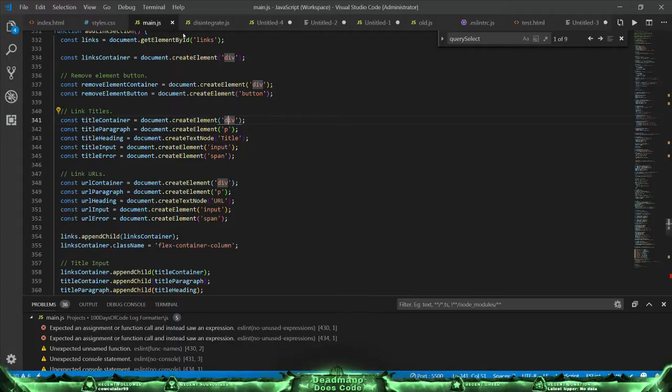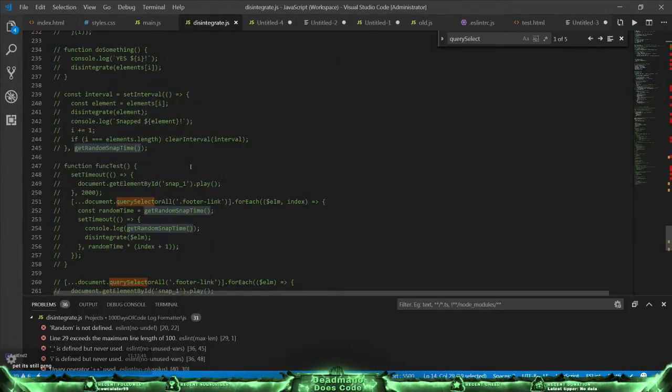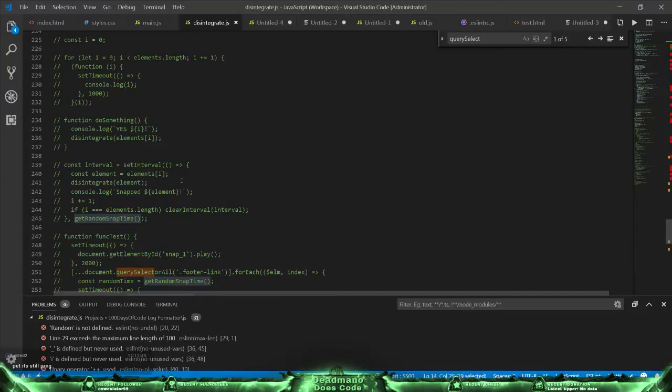It's amazing. The problem that I have is when I do setTimeout and I call this function getRandomSnapTime. Let's say I have 5 things. It's going to repeat the same time. It's not going to do it individually. Promise. I haven't worked with promises, so maybe I need to wait until I get to there.